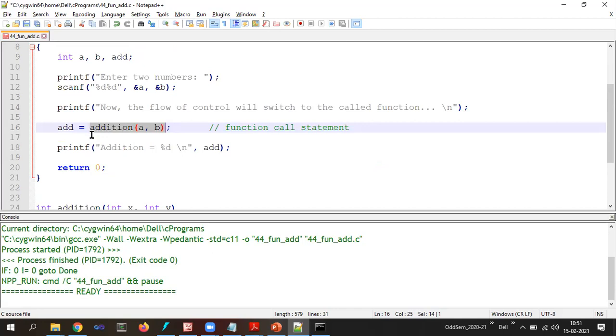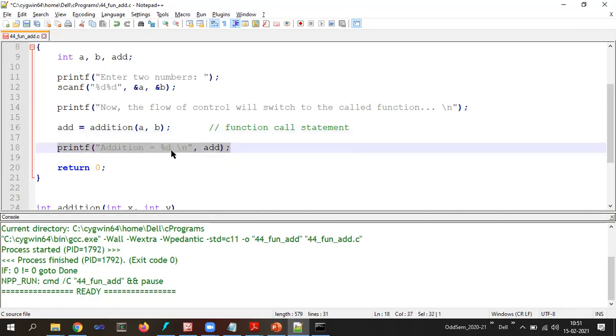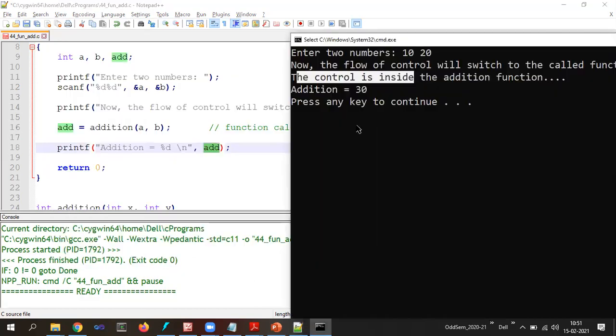Now that 10 plus 20, that is 30, has been calculated, that 30 will be substituted at the RHS part. In the RHS part we will now have 30 and that 30 will get assigned to what? The variable add. Now add will have the value 30 and it will proceed with the next statement, that is 17 and 18. In the 18th, what does it have? Addition is equals to %d add. Now add is storing what? The value 30. So that 30 will get printed here like addition is equals to 30.